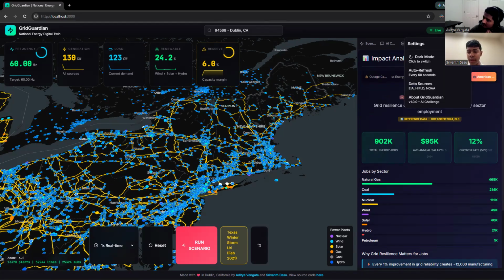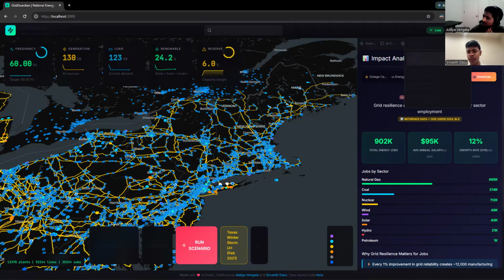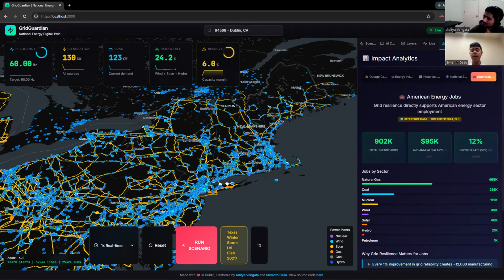We also have a light and dark mode, which you could switch through. And that's Grid Guardian.